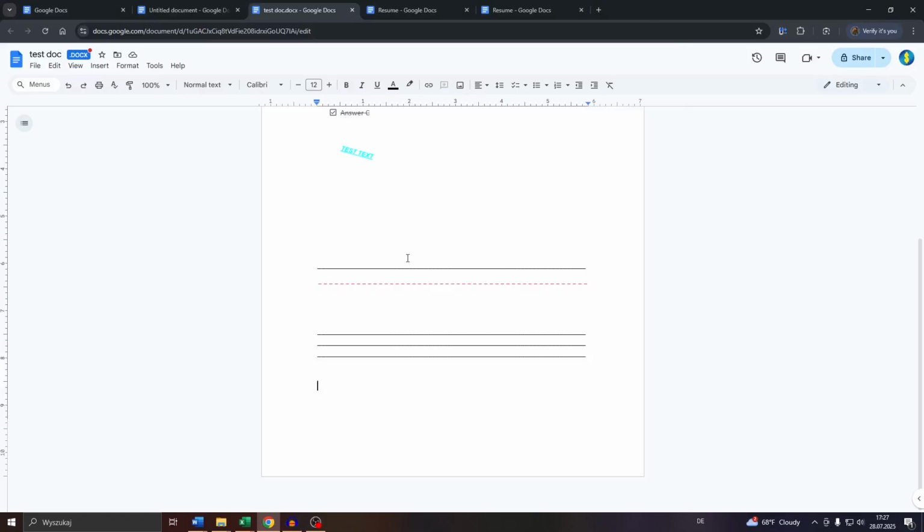Hey guys, what's up? In this tutorial video we're going to show you several ways how you can add horizontal lines as dividers, for example, to your documents on Google Docs. There are two ways how you can achieve this, guys, so let us guide you through this.